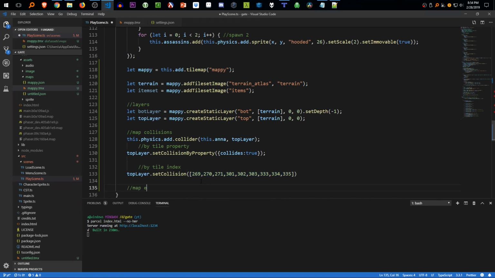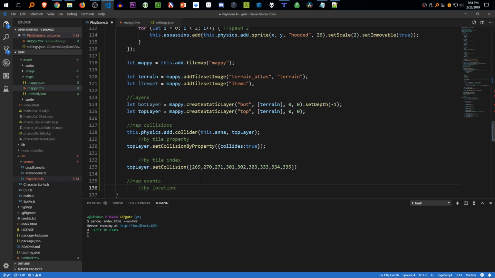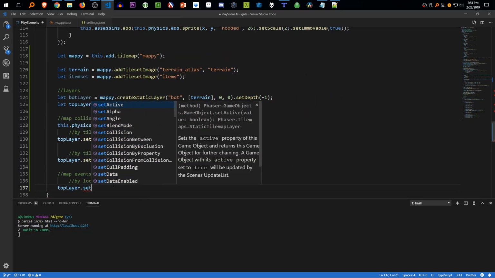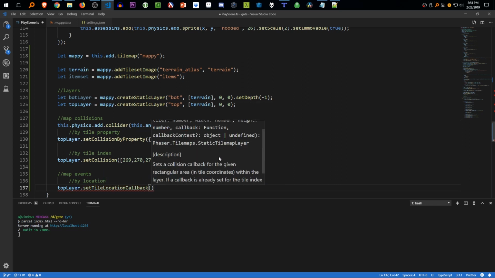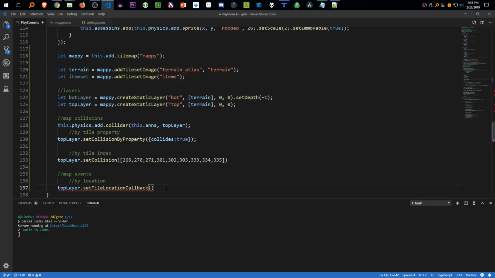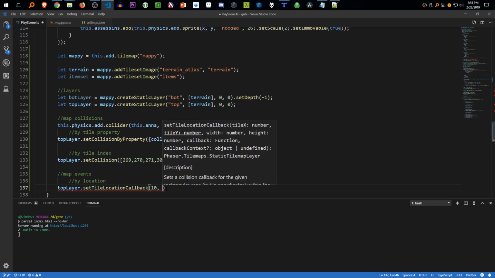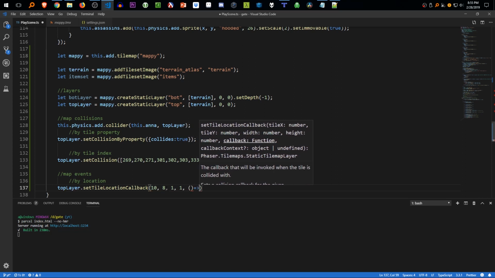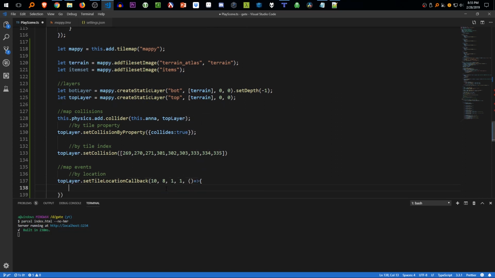Alright, so that's pretty much it for collisions, but what about events? So we can call setTileLocationCallback, which will take the x and y in tile coordinates. So we're going to put it right there. And Tiled shows us the coordinates on the bottom left if you're too lazy to count. And then how big we want the area in tiles, so 1 by 1. And then a callback, which we will just alert "the sword calls to you."